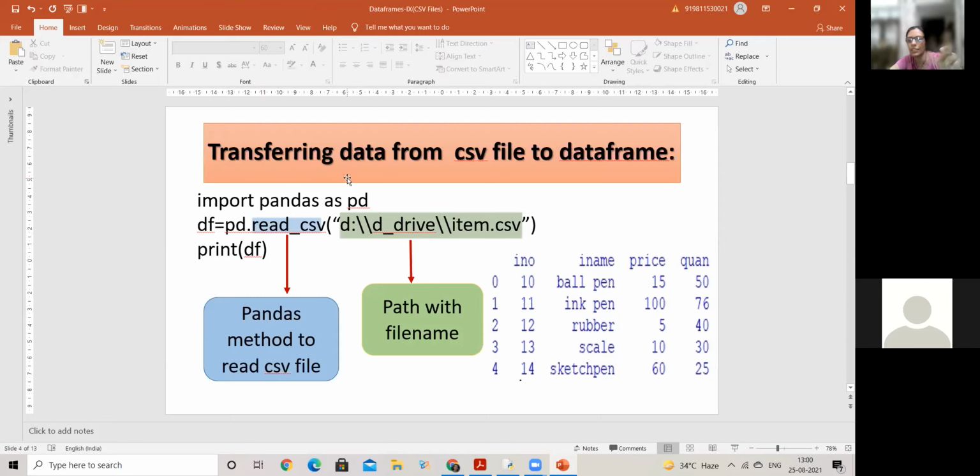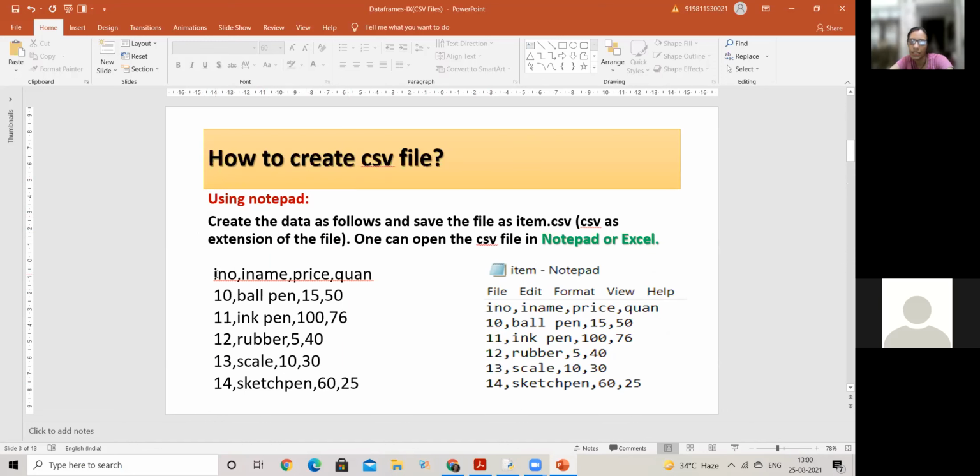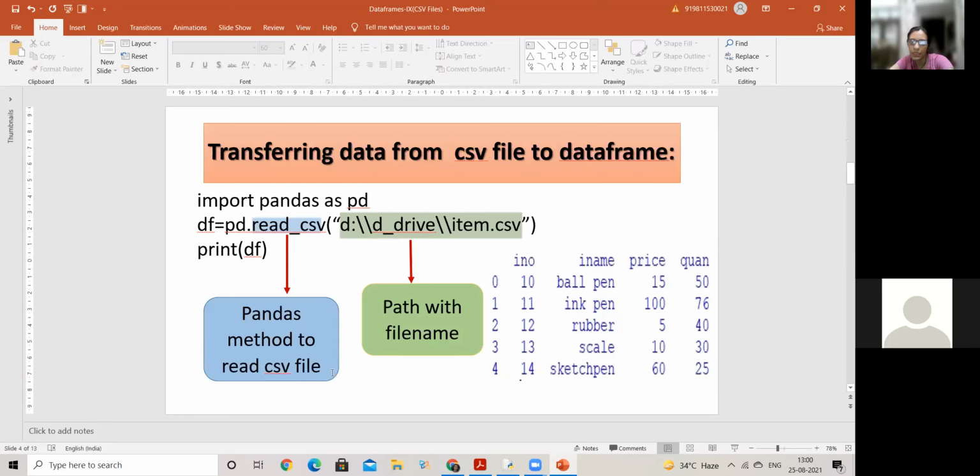In the previous slide, I did show you a CSV file. This is how it is. It has ID number, name, price, and quantity as the headings, and the rest is the data. Now, if this is the file, I want to transfer this data to my data frame. So what are you doing? You're reading the CSV and transferring the data to this data frame, right? Reading the CSV, correct? So that is what we write.